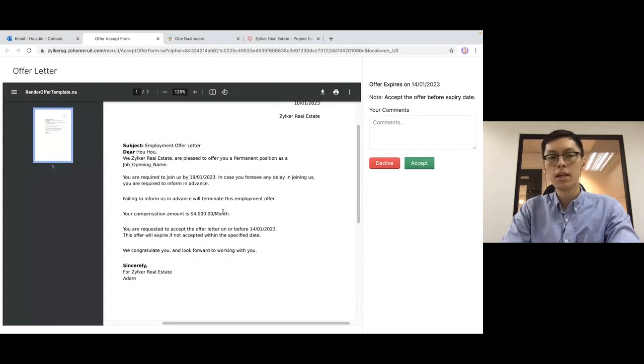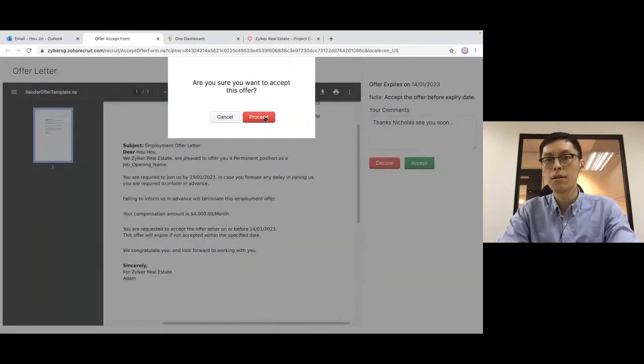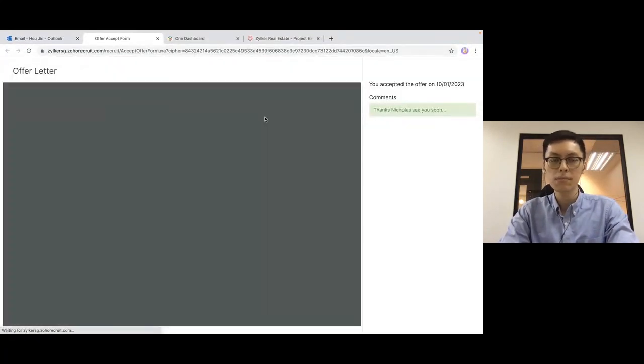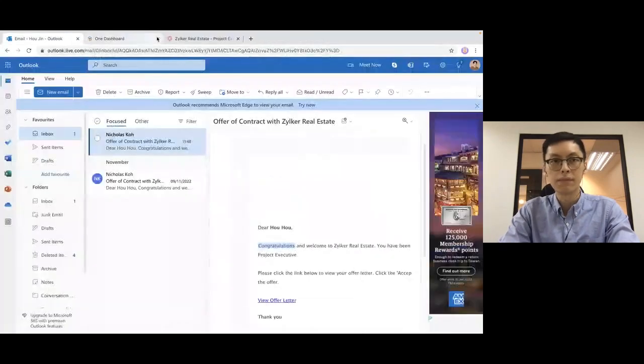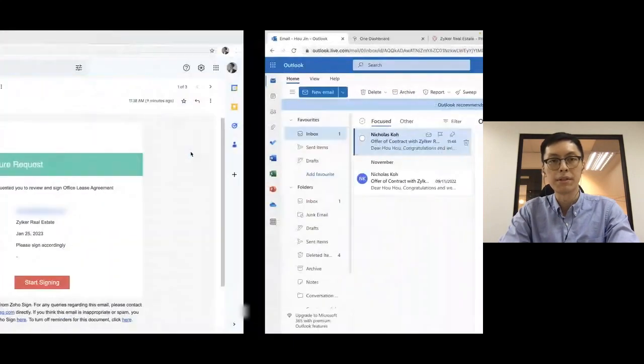We've got the date going on. We've got a compensation amount. Kevin can even come on to thank Nicholas and say, thanks, Nicholas, see you soon. Something of this sort, right? Let's go ahead and accept the offer letter. Now take note, Kevin will still be able to come back to this link and see the offer letter being accepted, right? Everything is pretty much documented over here.